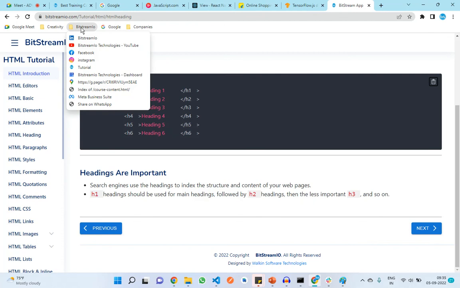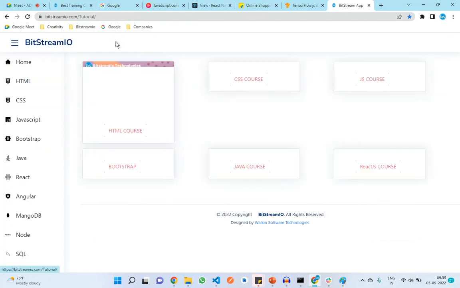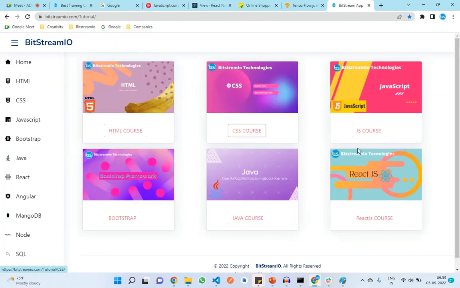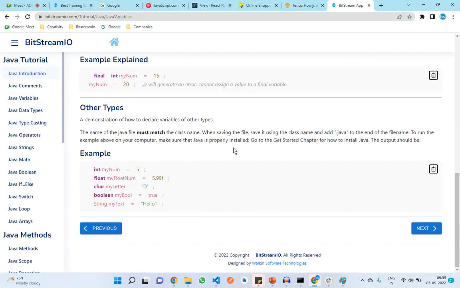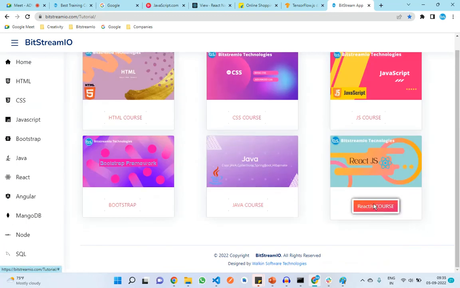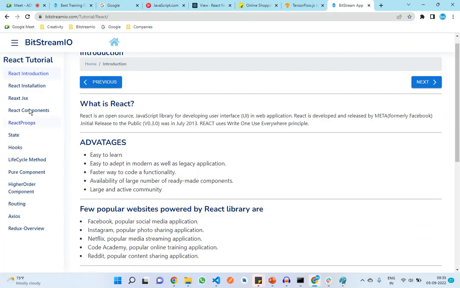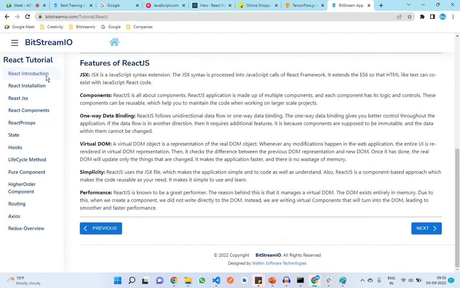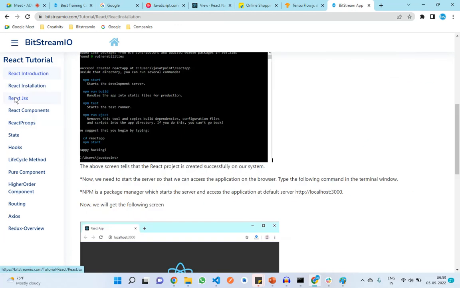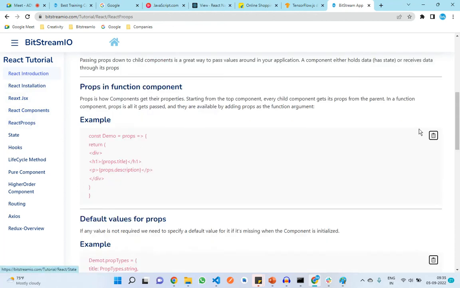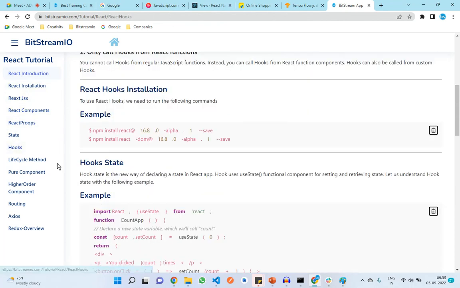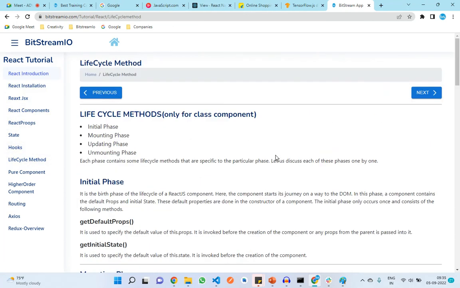Not only this, we have all the contents. We have HTML, CSS, JS, Bootstrap, and Java. If you go for Java, we have detailed content here. Everything we are giving, so it is easy to learn. Then if you click on React.js, we give the React.js components, how to install, and what React JSX, React components, props, states, hooks, lifecycle are, and everything is mentioned here.